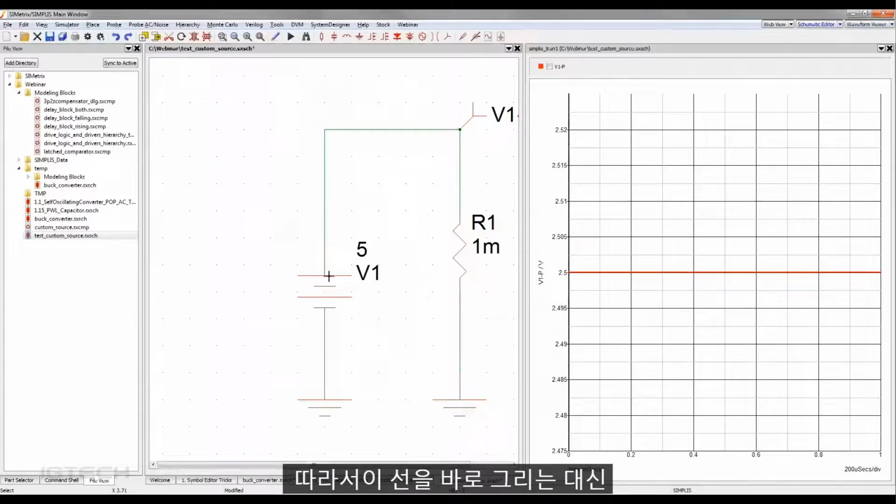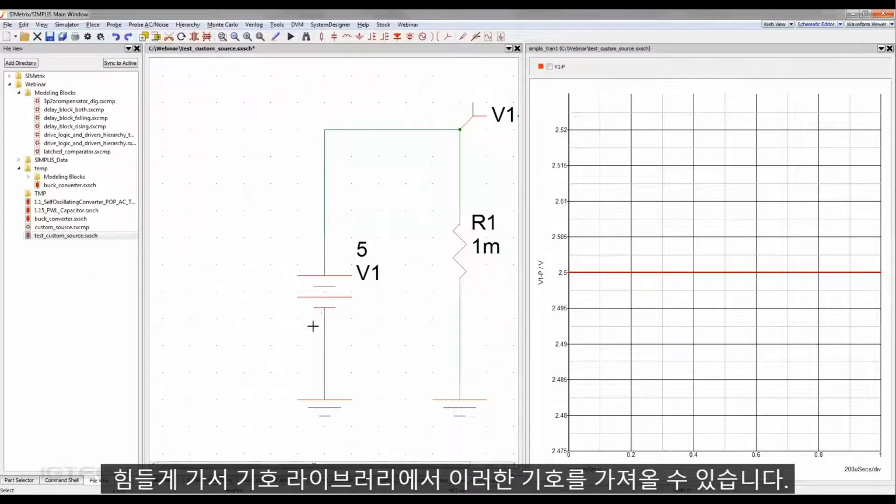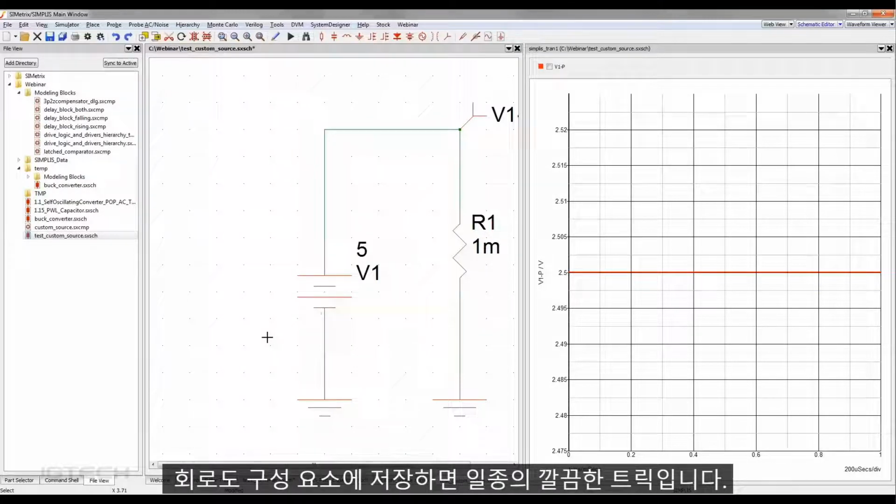So instead of having to draw these lines laboriously, you can go and get these symbols out of the symbol library and save them into your schematic component. It's kind of a neat trick.